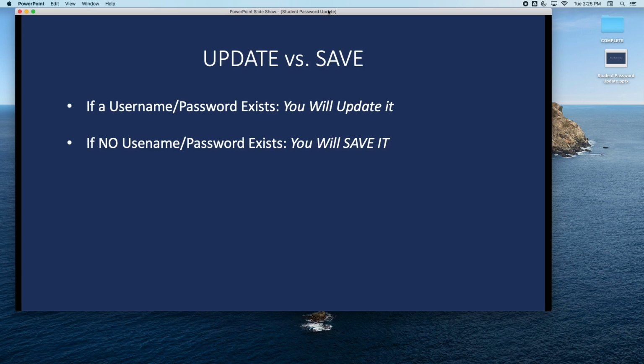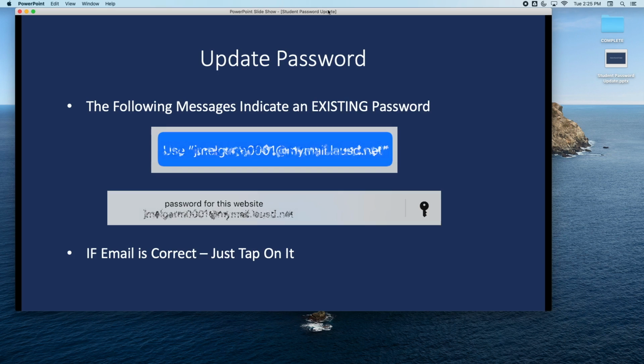And then it's going to take them to a login page. I want to point out here that they're going to update if a username and password already exists, and they're going to save if no username and password exists. So watch, you'll see how we do that. If a username and password exists, you're going to see something like this. A blue box or a gray box with a key and an email address. Have them check and make sure that the email address that appears is the same as what's on their card. If it's the same, all right, yay, it's in there already. They just need to tap on it, okay?